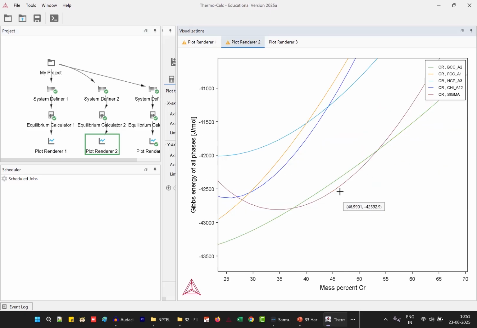You can see here, so you can put a common tangent between this sigma and the green curve BCC like this, and read a couple of compositions here, and that corresponds to the two phase region. And then on the right side of this purple curve also, the green curve and purple curve can meet in a common tangent at two different points, and they correspond to another two-phase region of sigma plus BCC, and in the middle there will be a small composition range where only sigma phase will be stable.